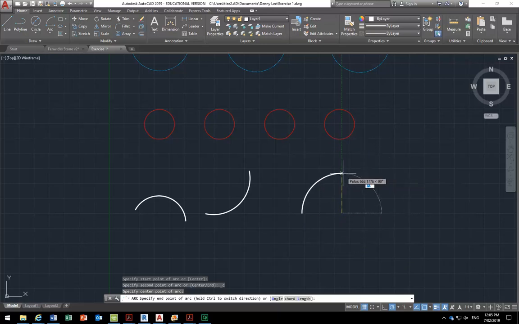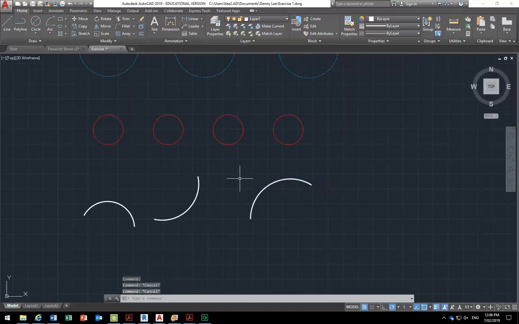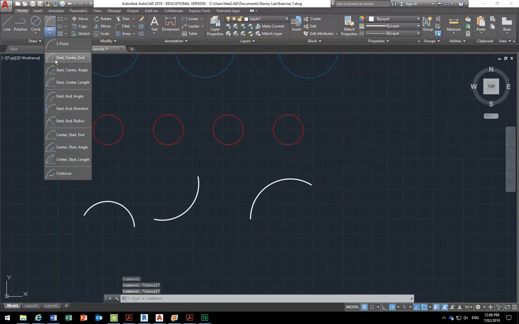So is there anything you can think of where that might be a useful option? If you want to transfer into the circle. Exactly. Door swings. It's the number one thing, because doors obviously have a door swing that's centered on the hinge. Or arch windows. Yep, same thing, exactly. That's right. So start center end is a really good one.